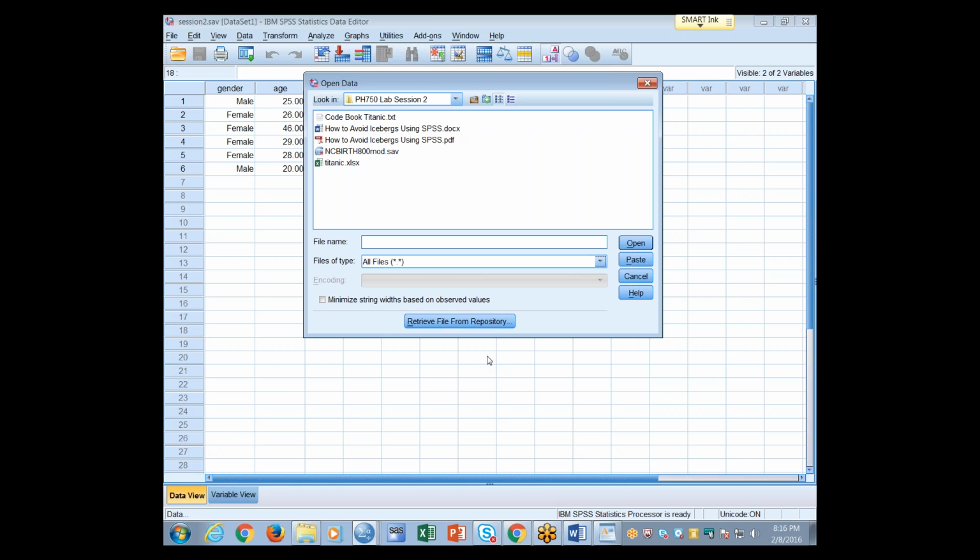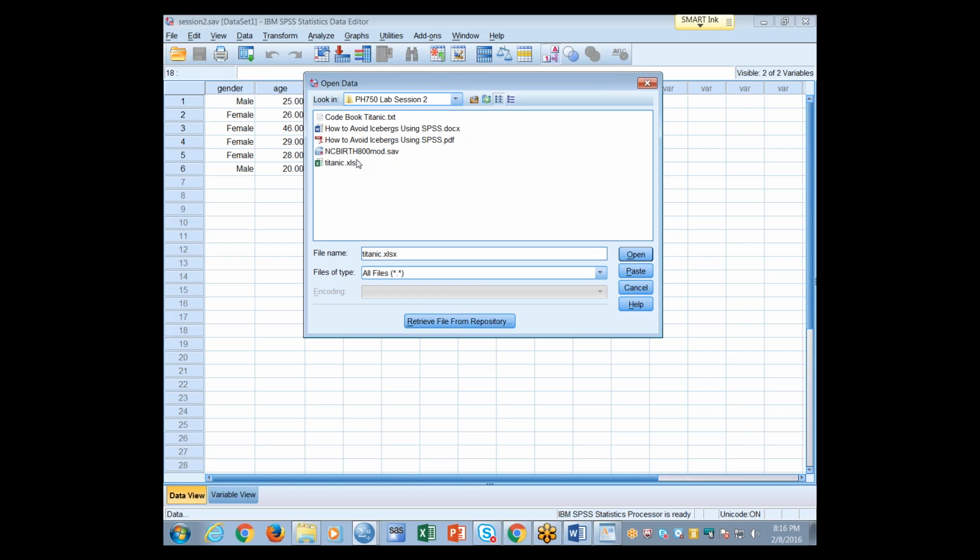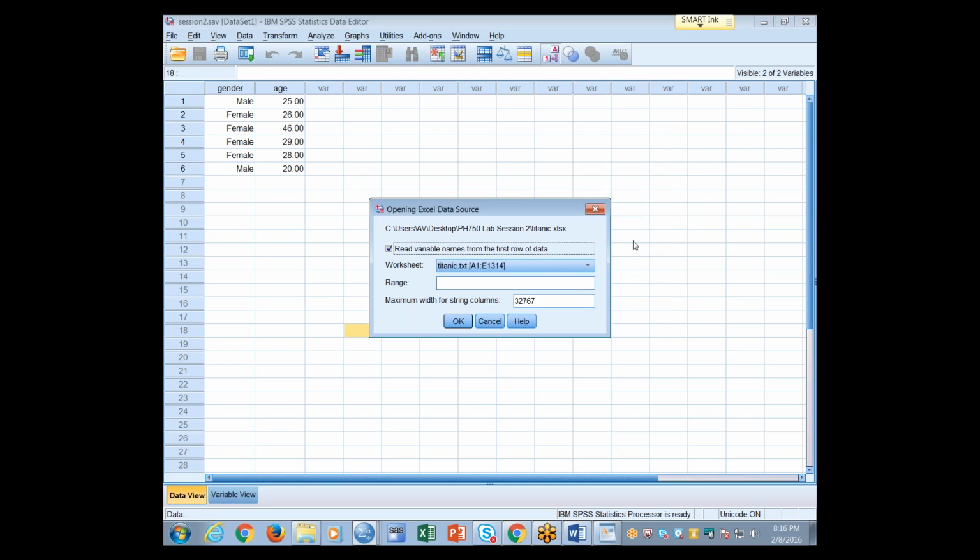Okay, so I'm going to go to that Excel file, Titanic Excel. I'm going to double click on it or open it. So click open. Now when it comes up with a window, in that window, there's a little checkbox, read variable name from first row of data. The first row of data has a variable name in it, right? I want to leave that checked.